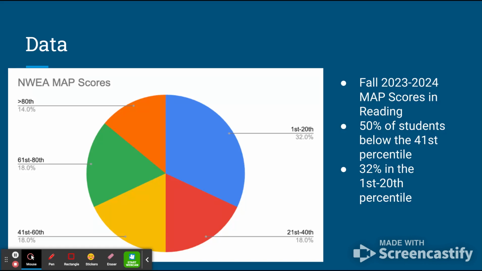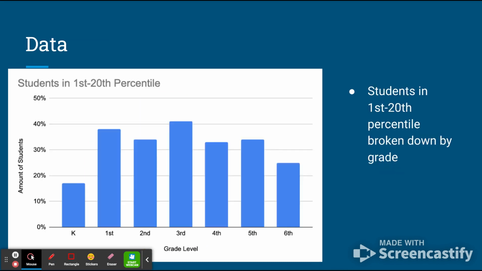These MAP scores are based nationwide, so these percentiles are based on students within that grade throughout the entire country. This chart breaks down the percentage of students within that first to 20th percentile. As you can see from this graph, it is not a specific grade level problem. This is more a school-wide epidemic of students having trouble with reading, specifically their instructional text scores.